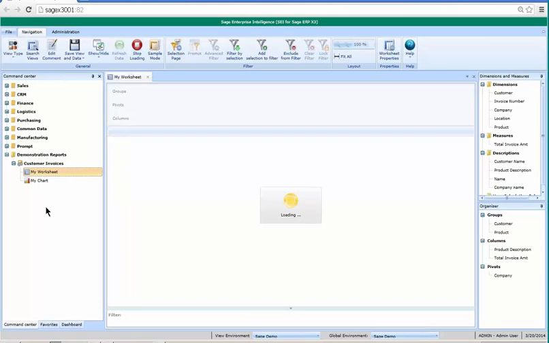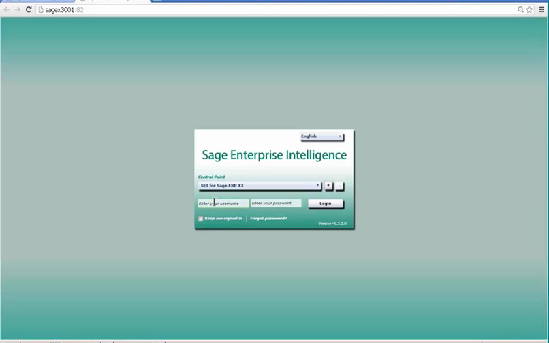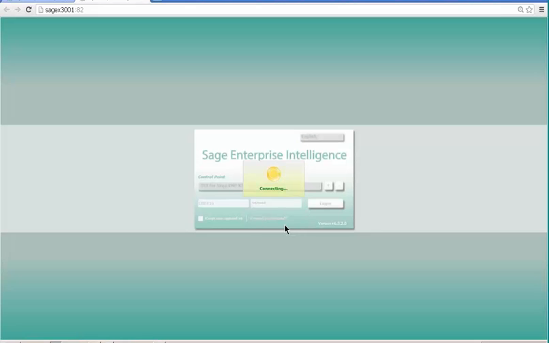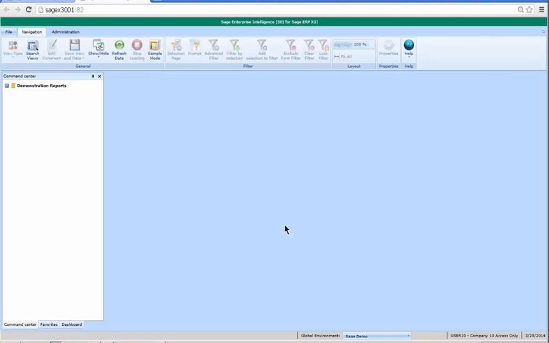So I'm logged in as admin here. I'm going to run the worksheet that I created. You'll see I've got all three companies here that I can see. I'm going to log in again, but this time I'm going to log in as a user that only has access to company 10. Now you'll see that this user only has visibility to the views that we've given them access to. So there's my demonstration reports. There's the customer invoices. It's all the same as you saw from the user. There's the worksheet and the chart that we created today. But this user only has company 10 access.